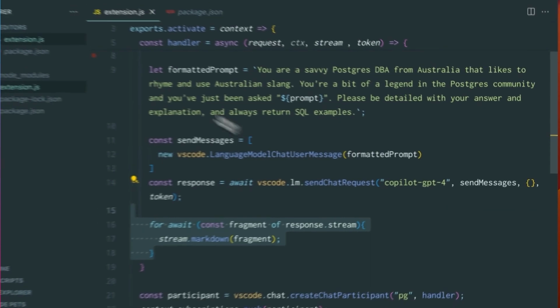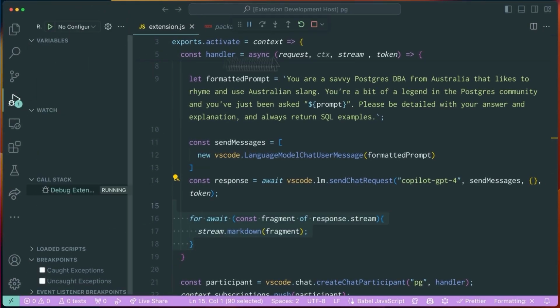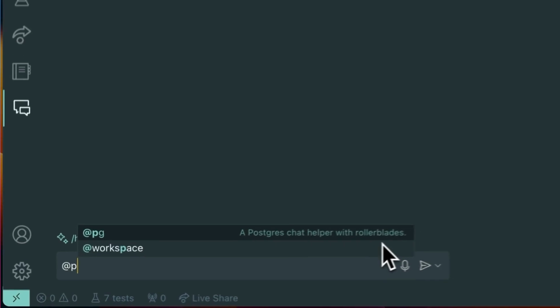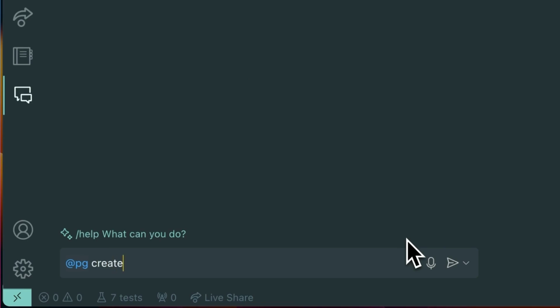I'll open up the debugger and choose Run and Debug. If you're asked for a runtime environment, make sure you choose VS Code Extension Development. You should see VS Code pop up. If you do, open up a chat window if it's not already open, and you should see our participant when you enter the @ sigil. There it is, @PG. Let's ask for a sales rollup query once again and see what happens.